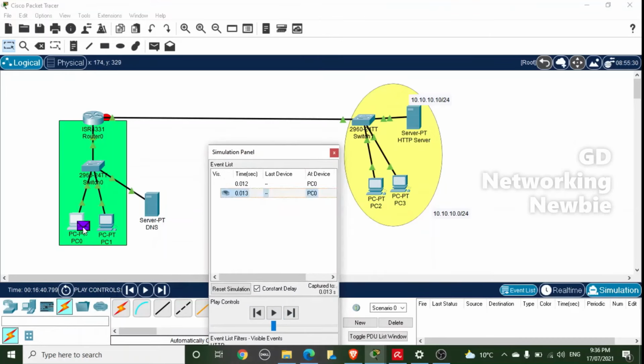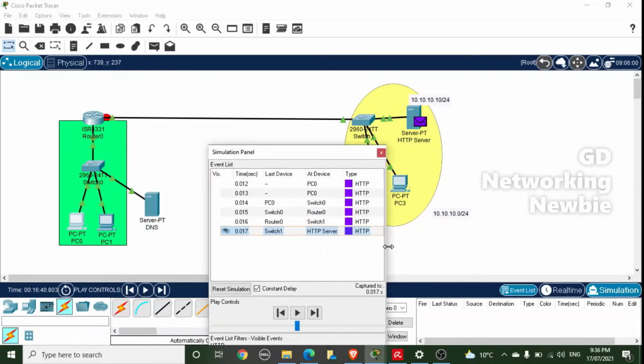You can see this packet is generated on this PC, forwarded, the request goes to the switch, forwards to the router, forwards to the switch on the next network, and then this request goes to this HTTP server. So you can see all the steps here.